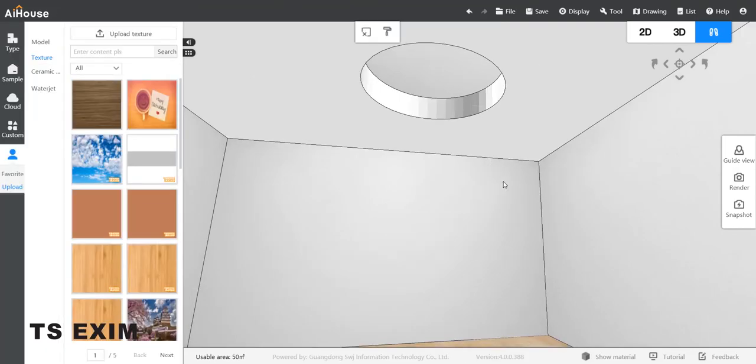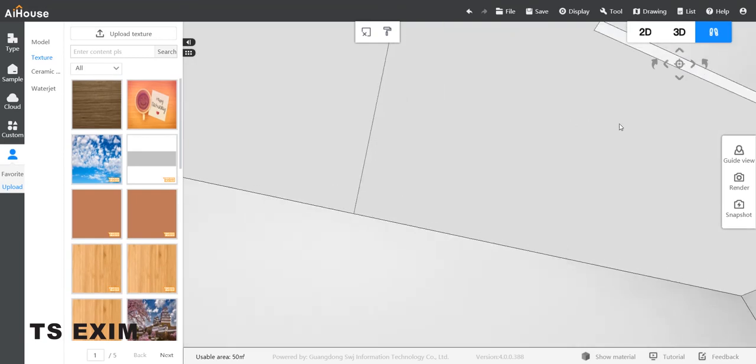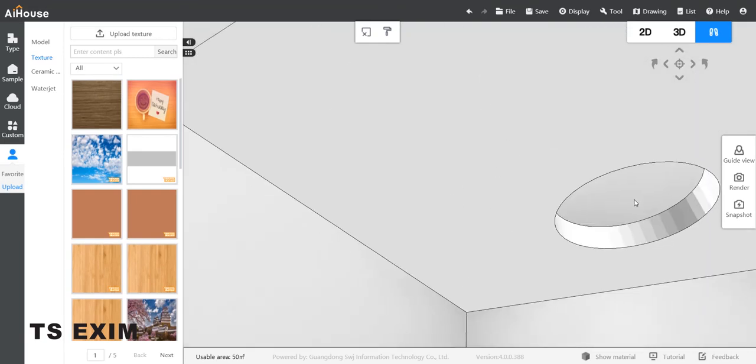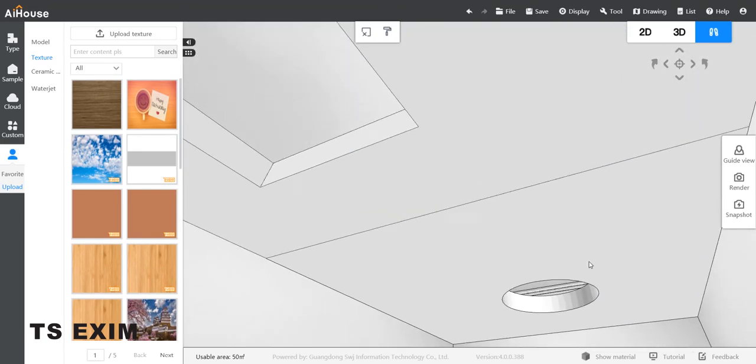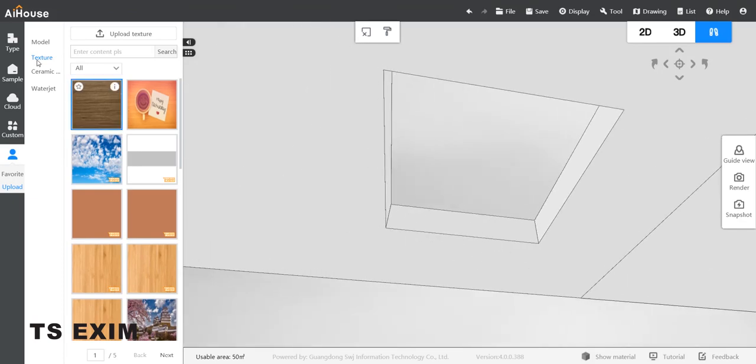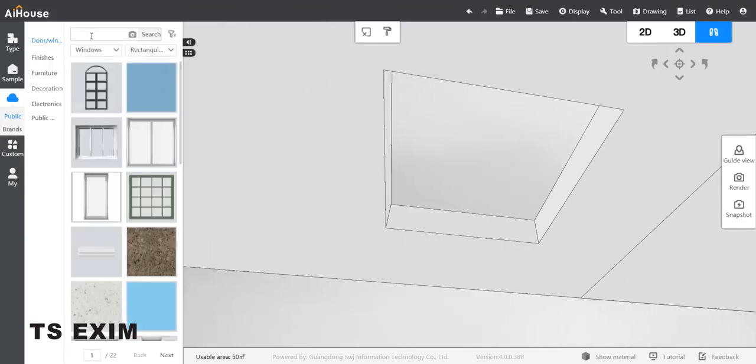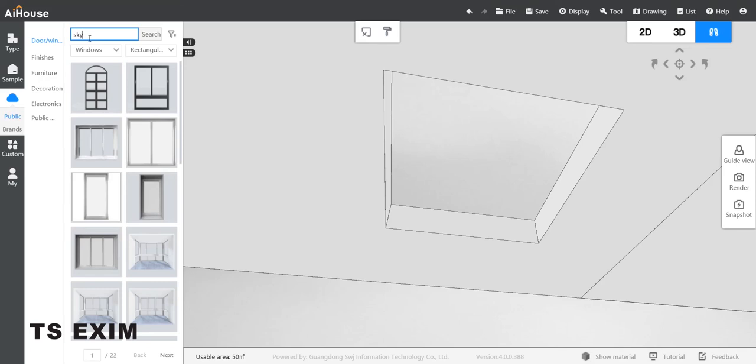So they also have another method. This is the first method, using modeling. Second method, using panel. The last method may help you even faster. Go to the library, just type skylight.